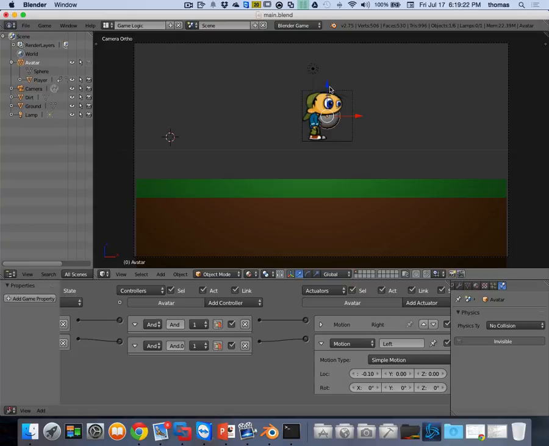Well, there's a couple reasons. First of all, let's unparent the guy and show you what I'm talking about here. This is a sphere I've made, not an empty, right? So here's my sphere, and he's inside this object. One sphere is inside this thing. It's not an empty, it's a sphere.